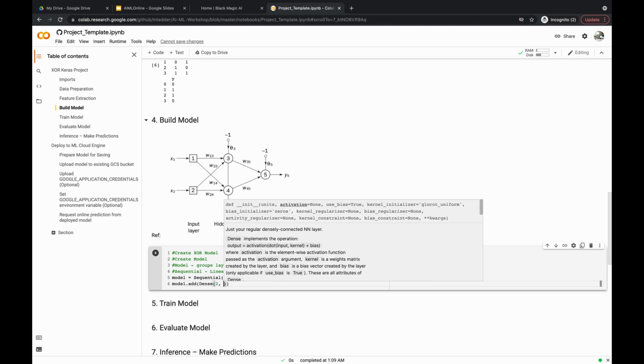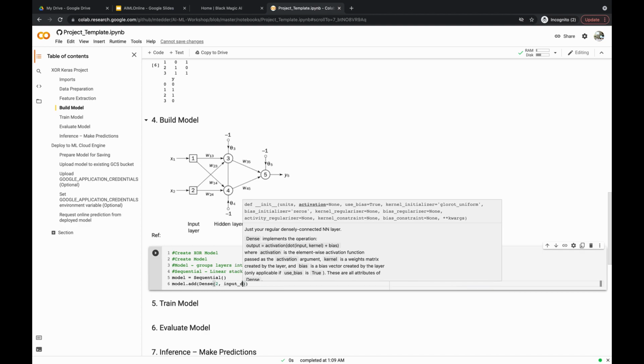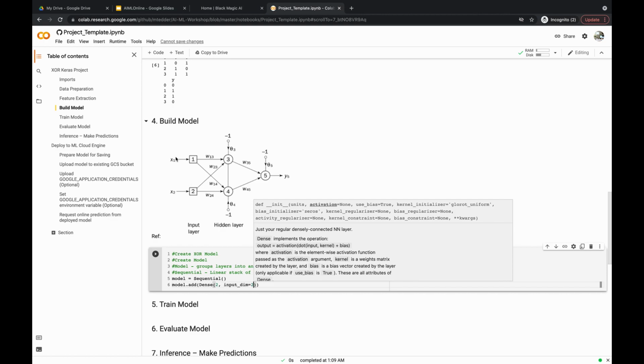Then I'm going to put a comma. We don't explicitly specify the input layer, but we can do it implicitly by typing in the input dimension parameter and setting it equal to 2. So this is basically telling Keras that this first layer is going to have 2 neurons in it, and it's going to have 2 inputs. The input dimension is 2, 1 and 2. So that's what we have there.